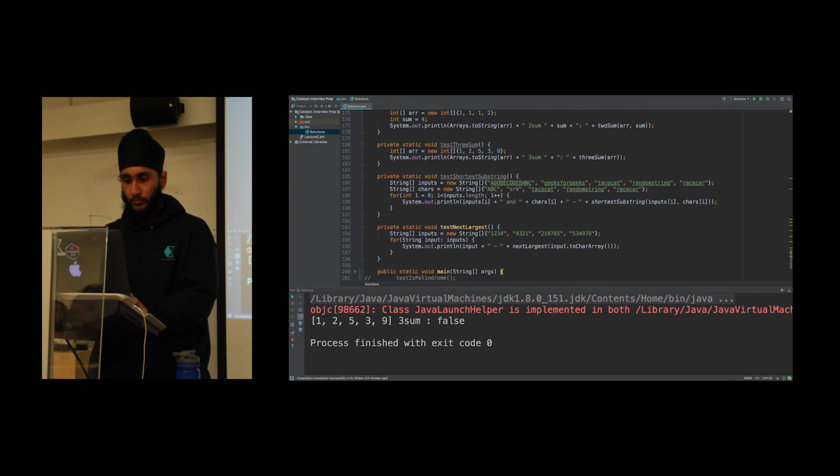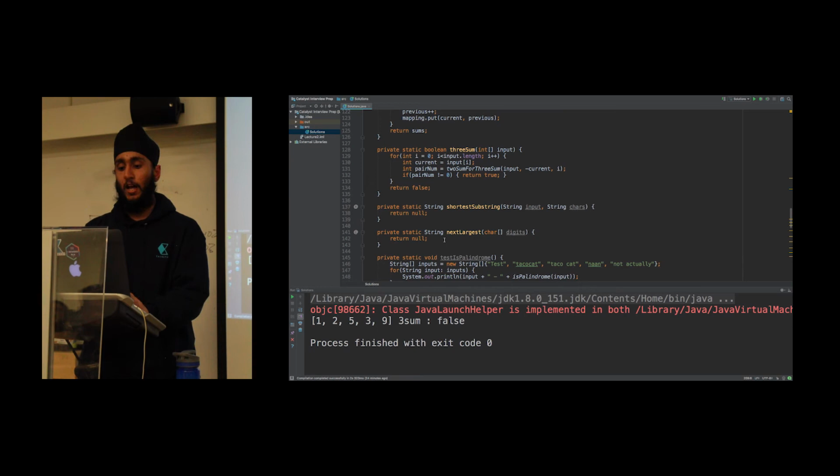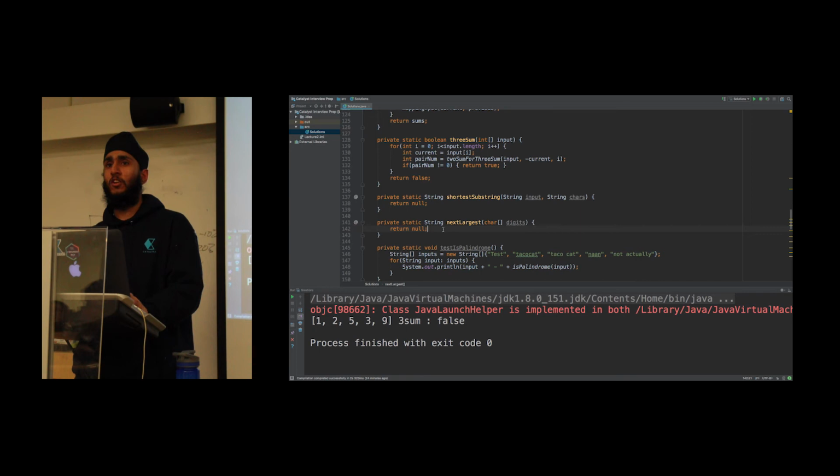We're running pretty close to short on time. I guess a pretty quick poll. Who would rather see next largest coded? Who would rather start with shortest substring? Is anyone a fan of shortest substring? Nope. All right, so we'll go with the next largest right now.